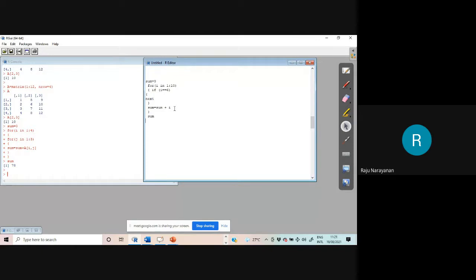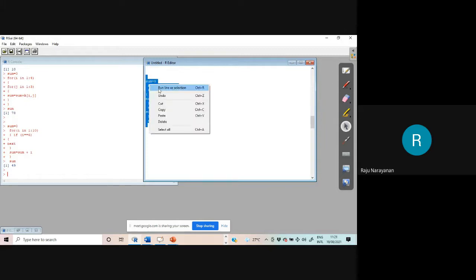Then what should be the sum I should get? n into n plus 1 by 2, 10 into 11 by 2, that is 5 into 11, 55. 55 minus 6, I should get 49. Yes. Therefore, 6 is not added. Suppose you want to see the sum at every place. You add sum here, and you can see 1, 3, 6, etc.